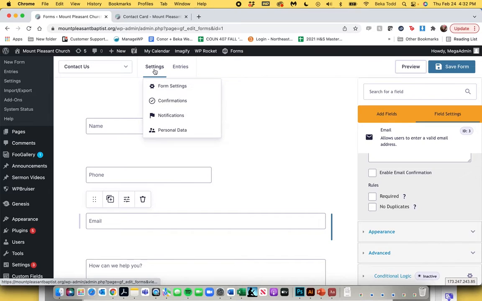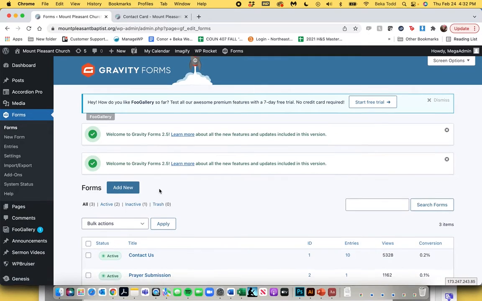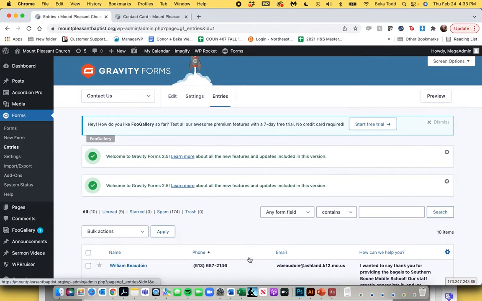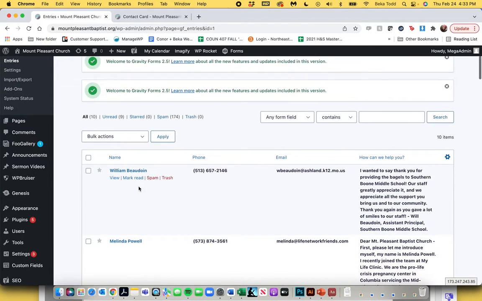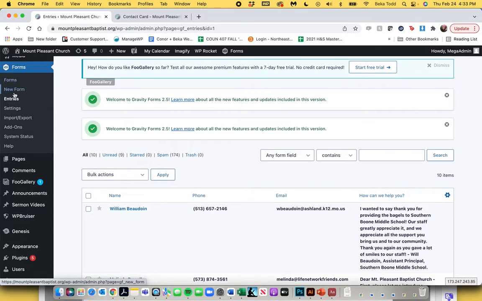Another thing to look at here would be you can also view the entries of the form. So you can either view the entries from here, or if you go back over to where the forms are, you can select entries from here, and then you can view all the entries. You can also export them from the import and export if you ever wanted to do that.